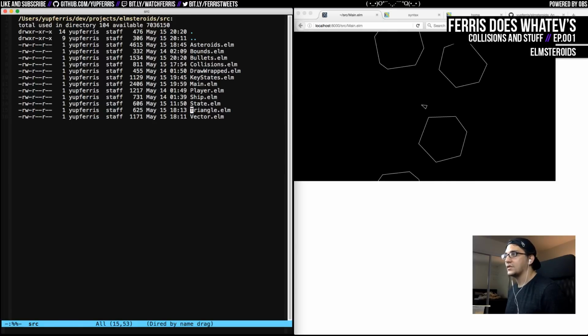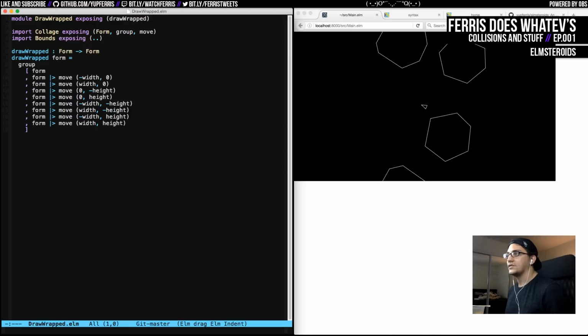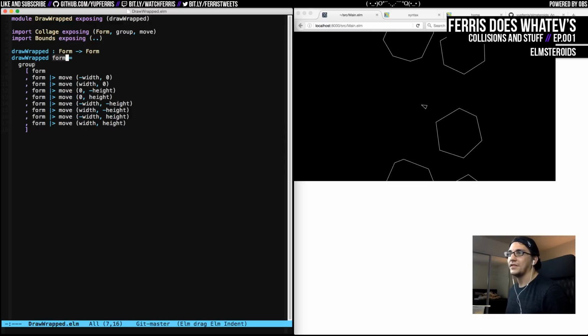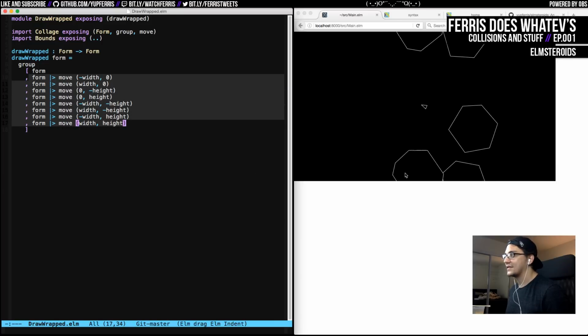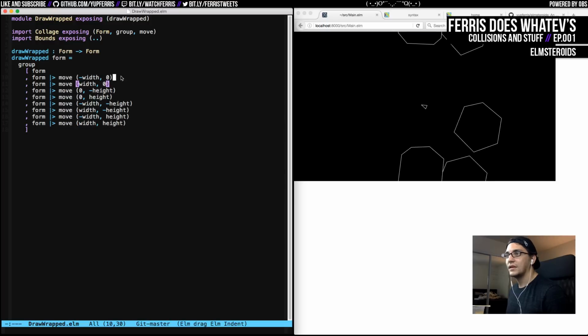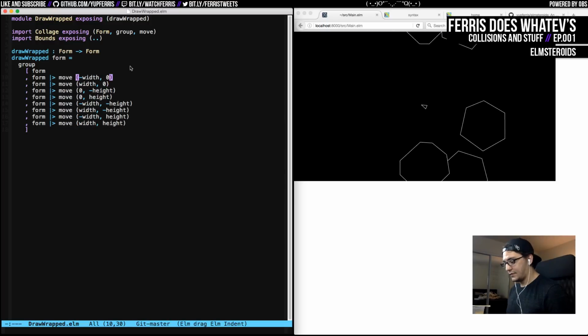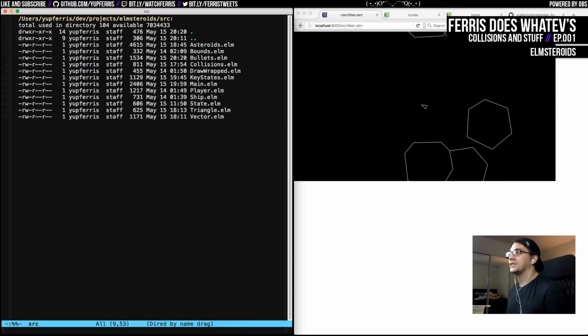There probably isn't that much more interesting stuff to show. Here's my wrapping drawing. It's just going to take a form you give it and then put it in a group with itself and a bunch of other forms based on the different wrapping stuff. And then the only other stuff that's really in here is the asteroids and the collisions.